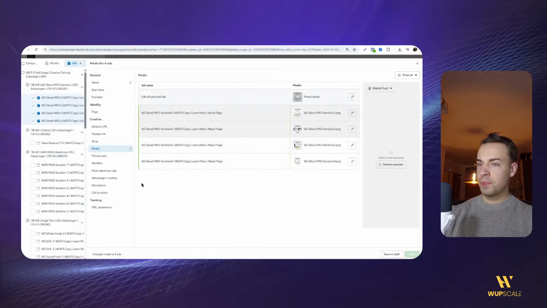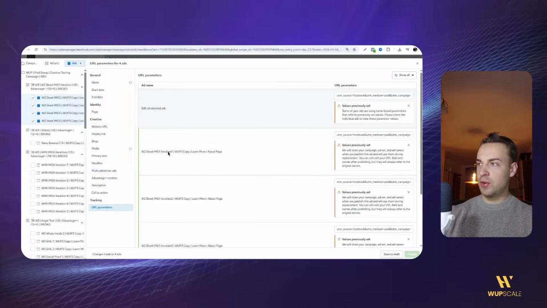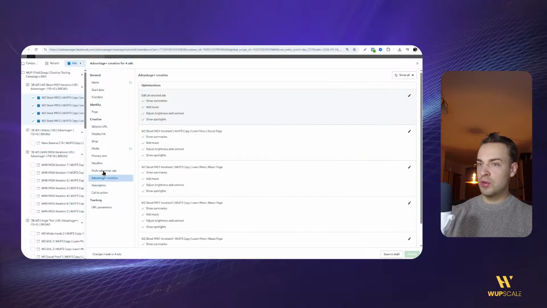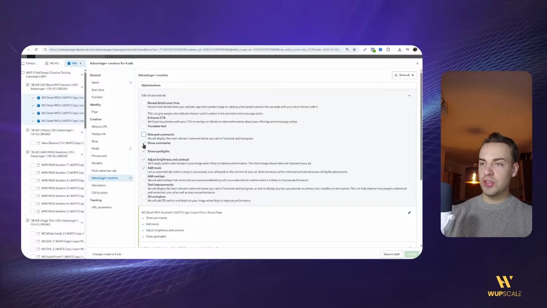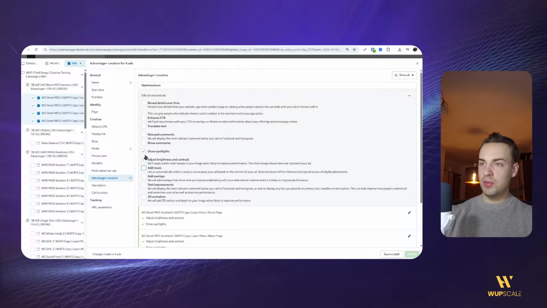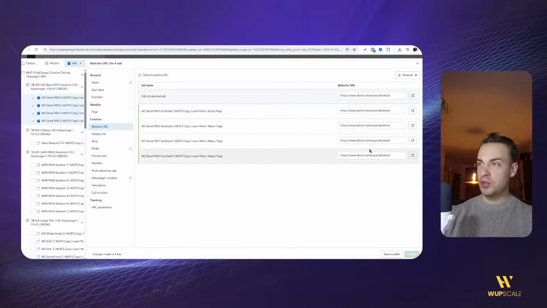Yes. Now make sure we have everything else correctly set. So I have the URL parameters for tracking. My call to action is learn more, description. And then for Advantage Creative, I suggest you turn off everything. We don't need any music, any spotlight, and we don't need to adjust the contrast either. And then now we should be fine. Let's make sure the URL is correct. It's going to my school's about page. So now we can save to draft.